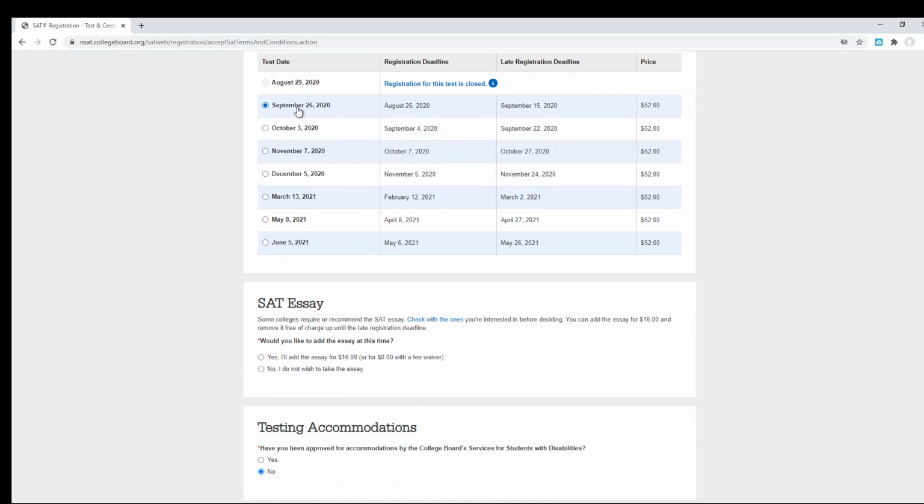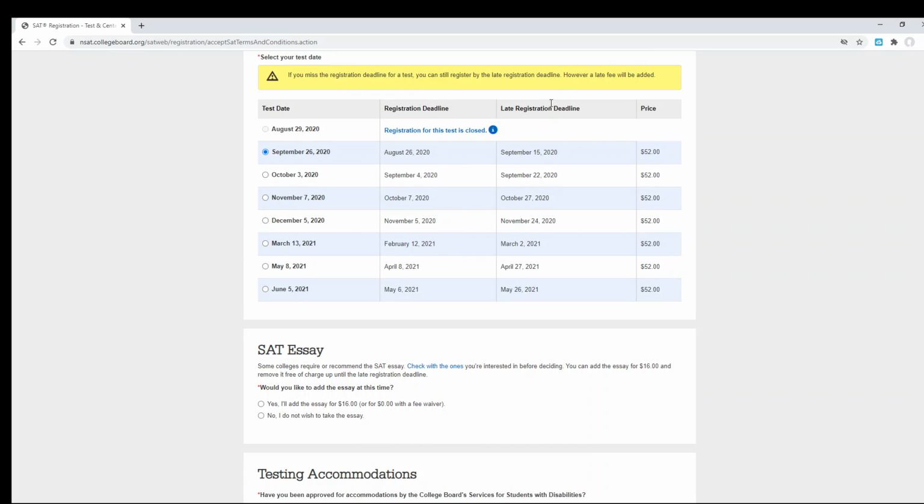So I'm going to leave it on September. It'll be best for me. And it tells you the registration deadline and the late deadline and the price. Try to register before the registration deadline, because if you try to register on the late registration, there's a fee for that.